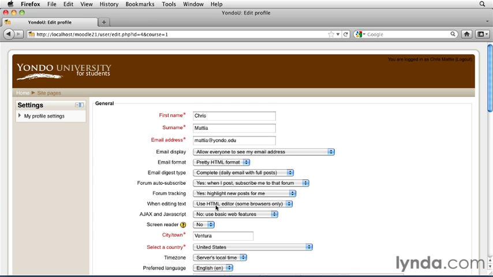It's a really good idea to make sure that when editing text, you leave it set to the HTML editor. And this next feature, Ajax and JavaScript. If you're going to follow along with me throughout the rest of the title, I would suggest setting this one to yes. That way, when I go ahead and I show some feature that uses Ajax or JavaScript, that function will work on your system the same way that it's working on mine. If you need assistive devices, such as screen readers, you can go ahead and set this next option to yes, but we're not going to do that right now.